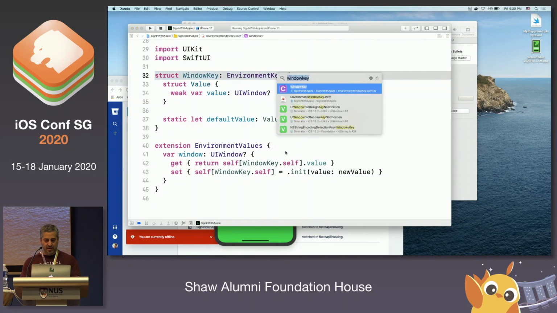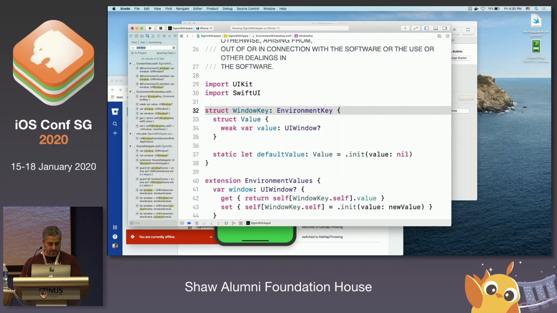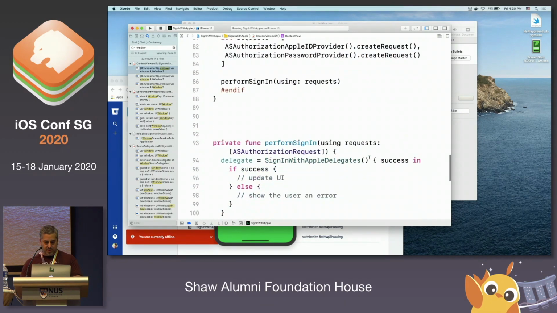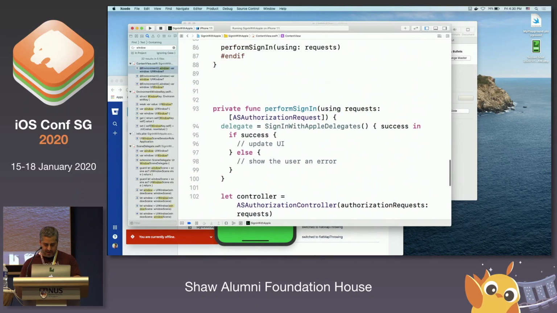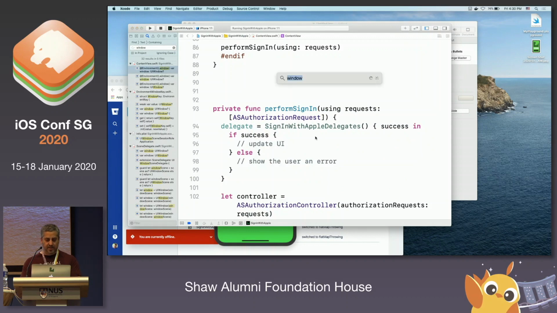So now in your content view, you basically tell it, hey, when this view comes up, go out to the environment, look up that window key that we just defined, and assign my window to that optional variable. And then, sorry, there's one more piece here I'm forgetting. That's right, scene delegate.